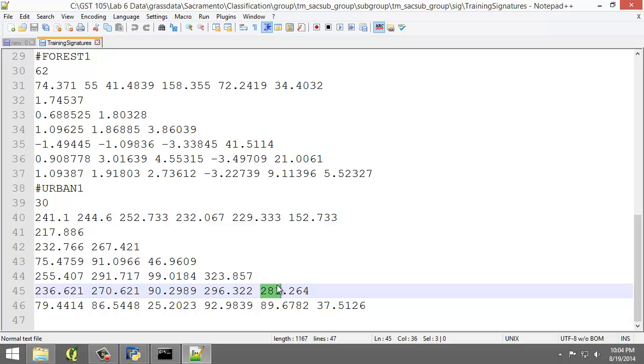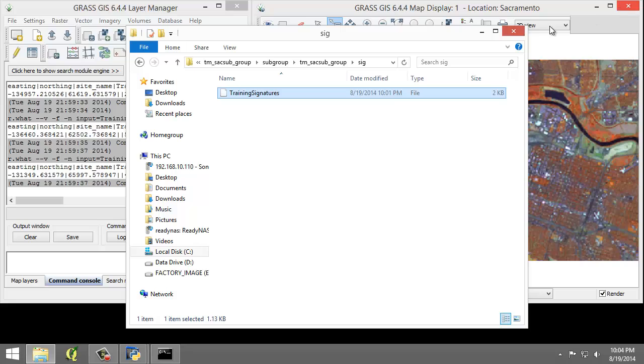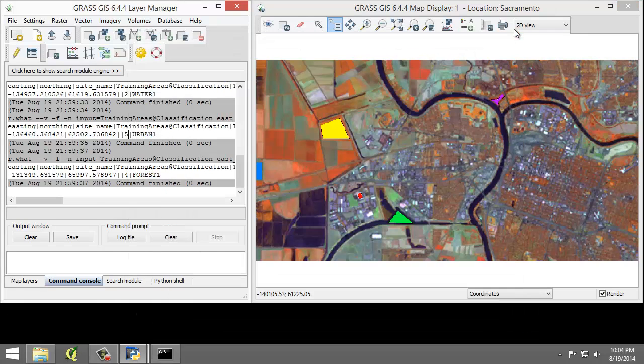Now, normally we would recreate the training areas to gain a higher quality spectral signature, but for the purposes of learning, we're going to continue as if everything's good, and you will be provided with a full set of training areas for the next few steps. So I'm going to close my spectral signatures file.